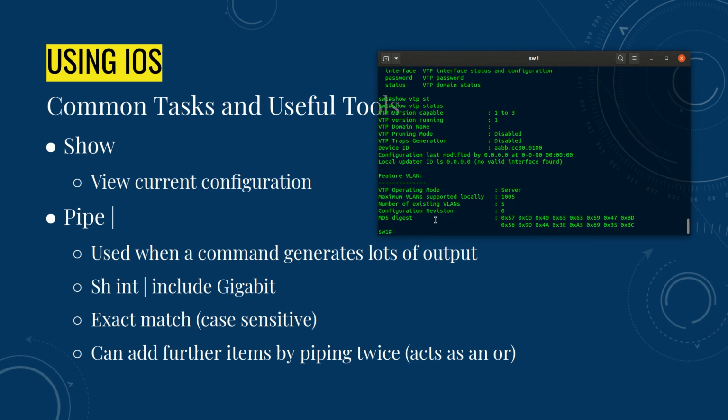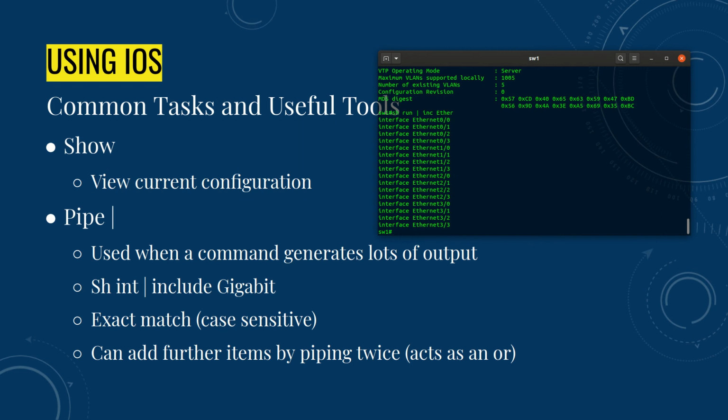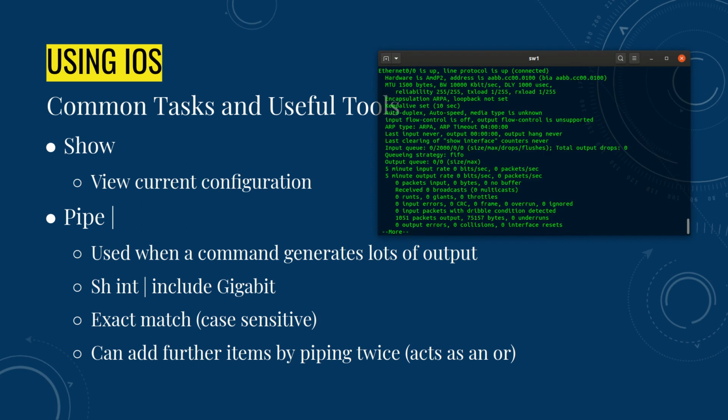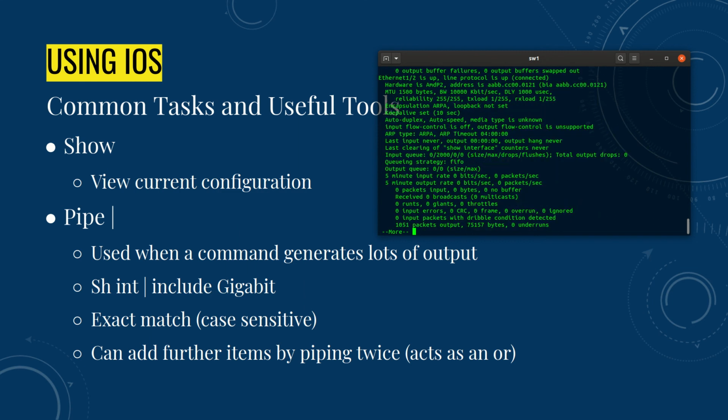All right. So piping, we've done that a bit. When a command gives lots of output, you can tell it you only want to include certain text. If I just want to see how many ports this thing has, and I know they're all Ethernet, I can do a show run include Ethernet. All right. There's all my interfaces. Or if I want to show all my interfaces, including my VLAN interfaces, I can do include interface. Although I might get more. There you go. These are all my interfaces, including VLAN 1. I can also do show interface, but then I get a lot more information that I can start parsing out.